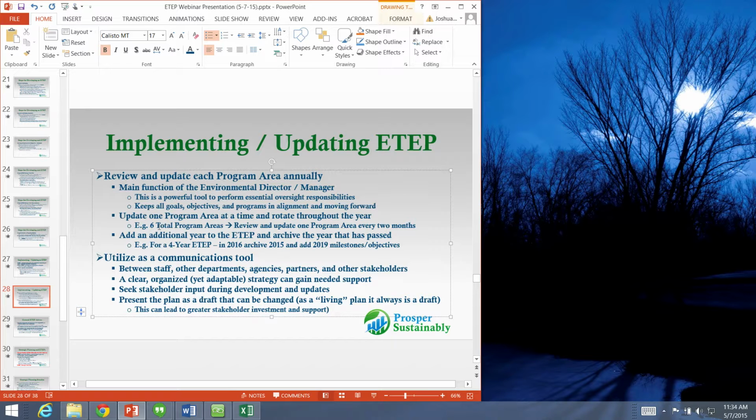For example, if you have 6 total program areas, I would recommend reviewing and updating one program area every 2 months. If you have 12, then you do one a month and you just keep rotating. Climate change would be one of them. The general administrative would be another.